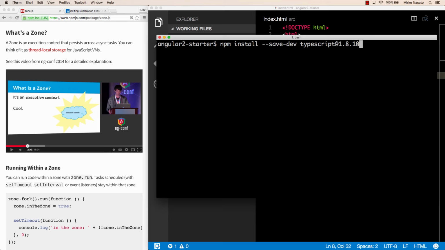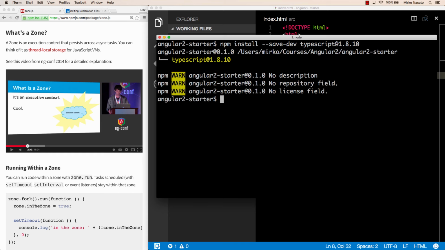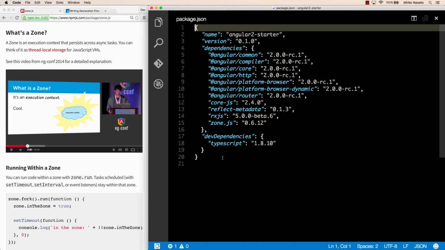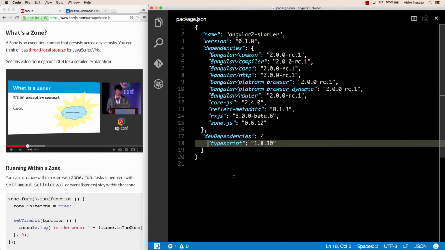I prefer to always explicitly specify the version numbers everywhere because things can change between one version and another, and I don't want my application to break just because npm automatically downloaded a newer version of some package. Anyway, this will download the TypeScript package, and now if we go back to the editor and open package.json, we can see that npm added TypeScript inside dev dependencies because we passed the save-dev flag.